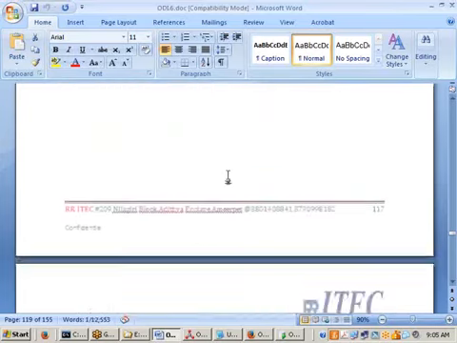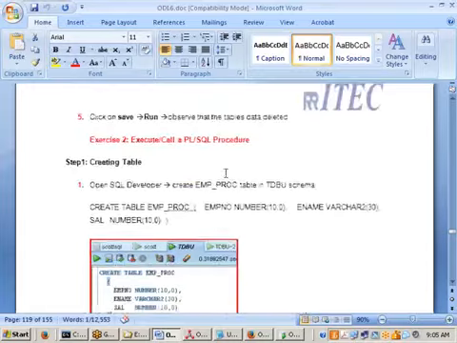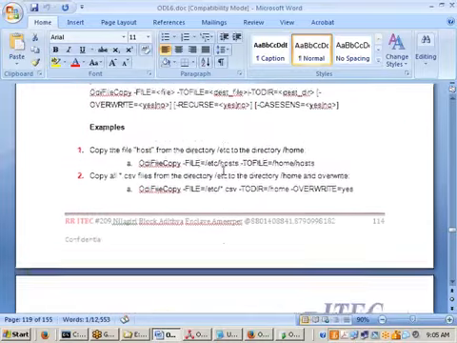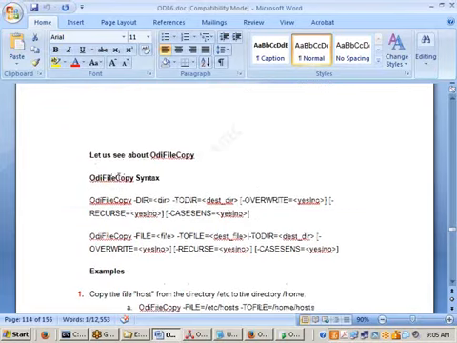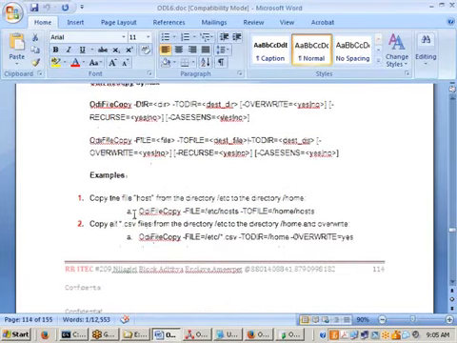If you go to your document above, I skipped it previously. This is the document. Example: copy the file host from the directory. Sorry, the ODI file copy syntax: ODI file copy, directory and what, sir? File. And similarly, examples are also given. Copy the file host from the directory etc. to the directory home. From the etc. file to where, sir? Home host, I am trying to copy it.